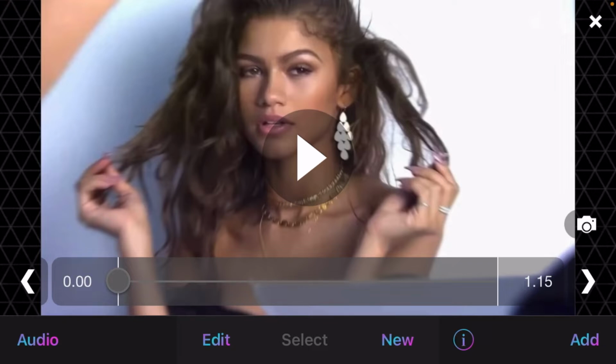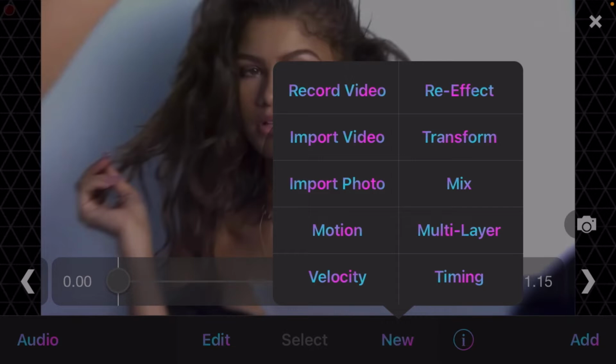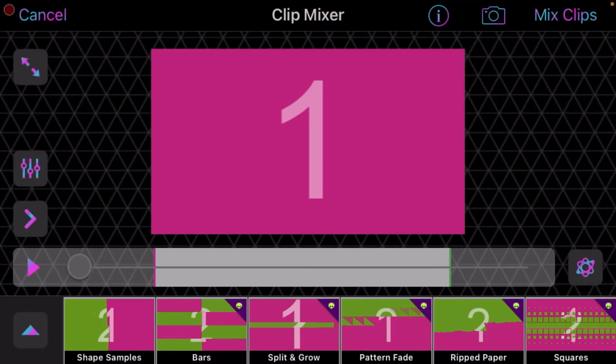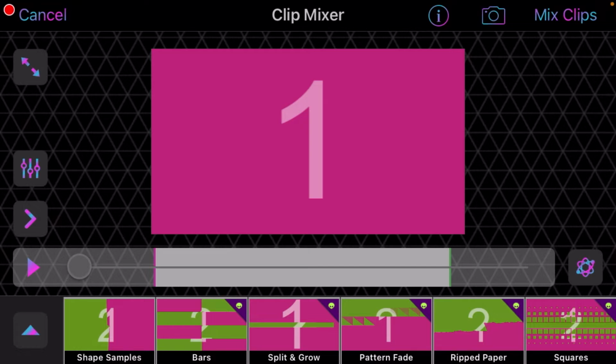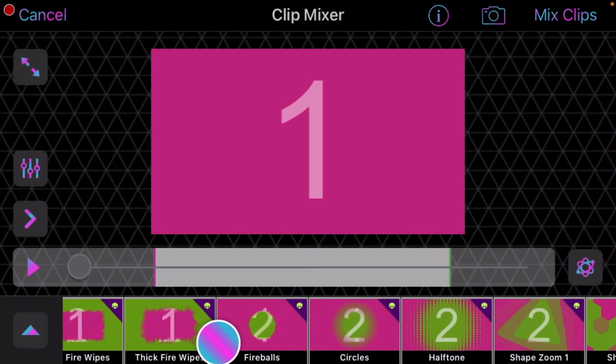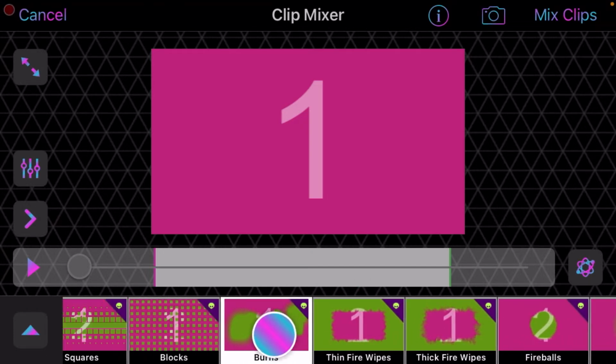Alright, so to begin with, press on New, press on Mix, and then there are a lot of different options, so press on this little triangle right here in the corner and make sure that you're on Shape Shifting Transitions. Now scroll over until you find Burns.